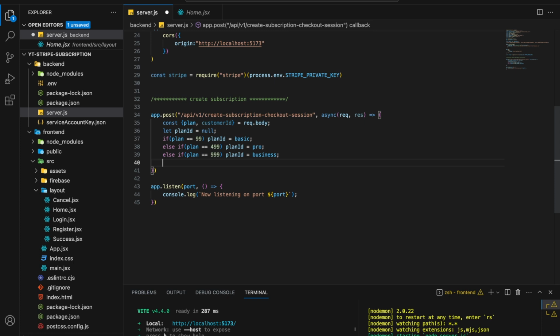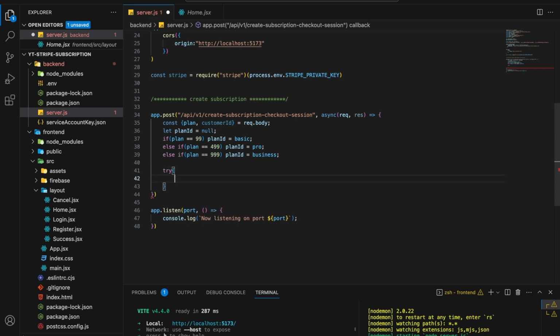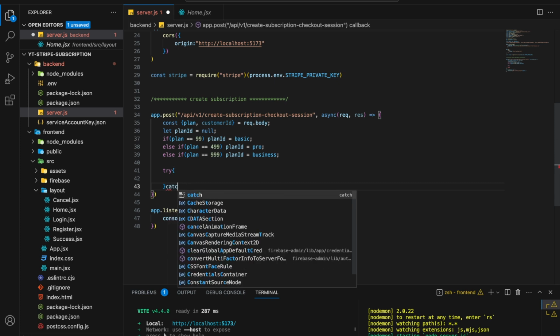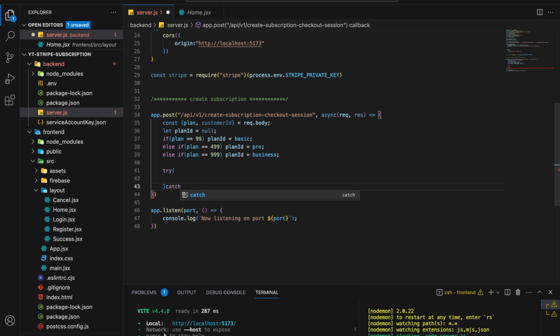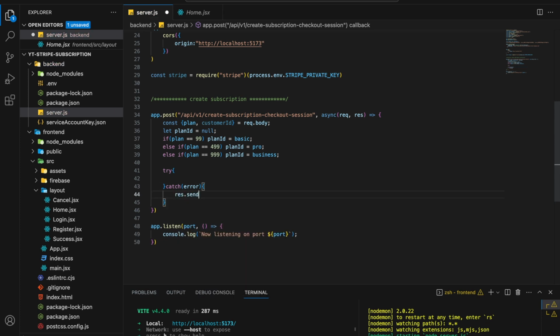Now here I'll give a try catch block. For this try block, let me write the catch first. For the catch we will have an error here, and we'll press dot send the error, whatever error we find. Okay, catch block is done.